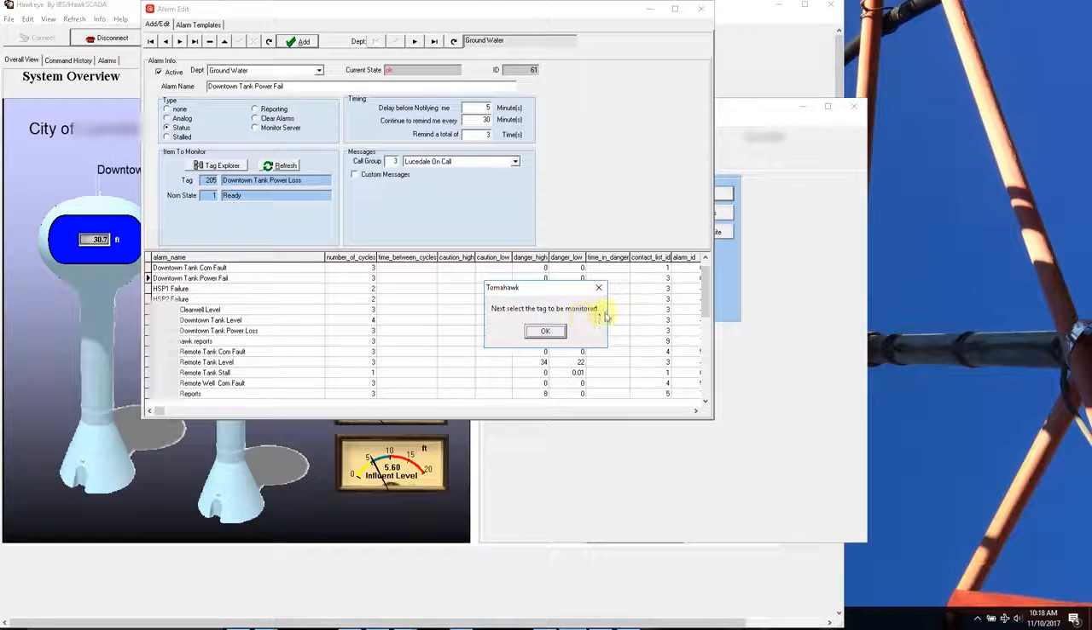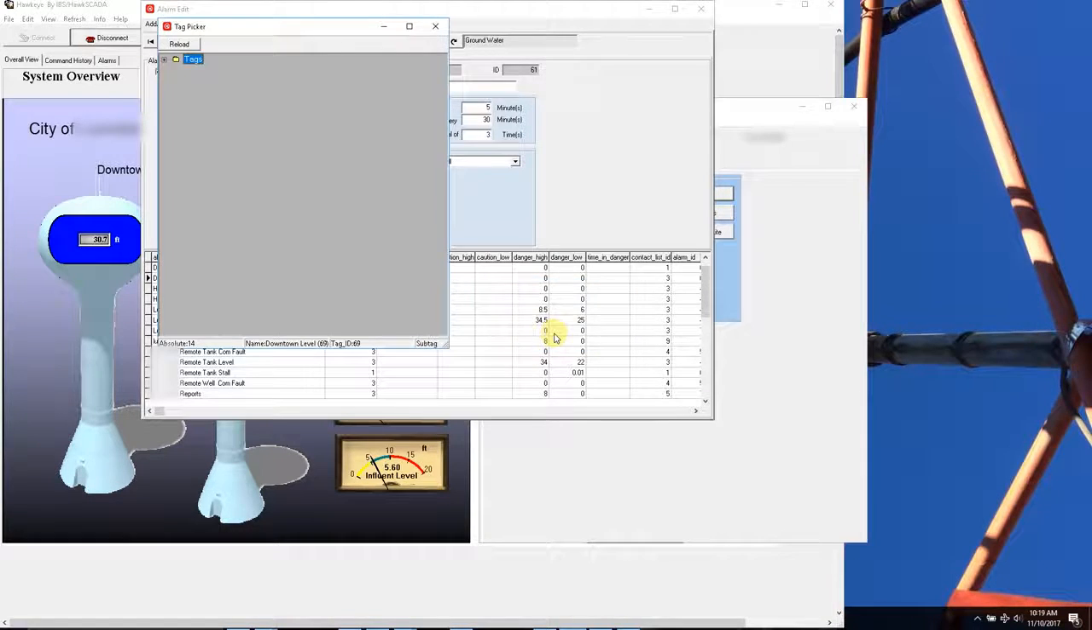Next, we're going to select the tag to be monitored. A tag is a physical device in the field, in this case a pressure transducer that's monitoring the level in this tank. So we'll hit OK. Our tag picker comes up. We will hit this drop down menu and select groundwater. We select the division or the department you're in. And we are looking for remote tank.